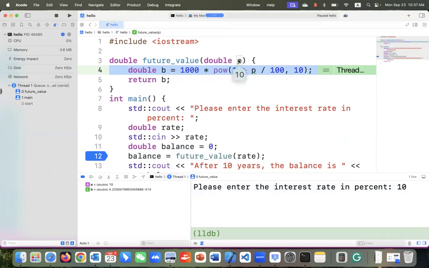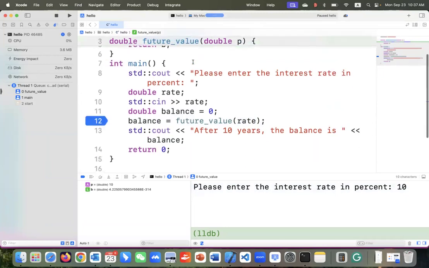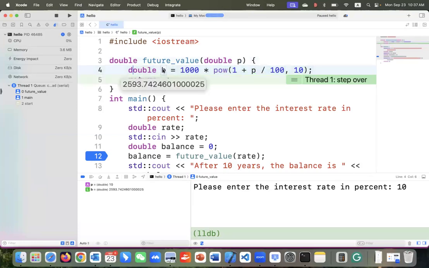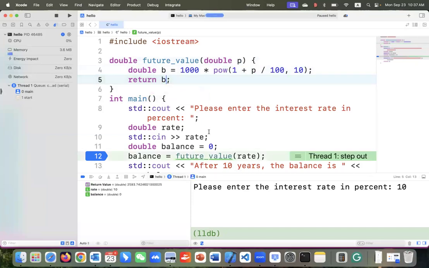And now we see the p is 10. The reason is when we call future value, we pass the rate to this future value, and this argument will be assigned to this parameter. The value of rate will be assigned to p, which is 10. Then we will do the computation, compute the b. The b would be 25, 93, right? Then we return this b.